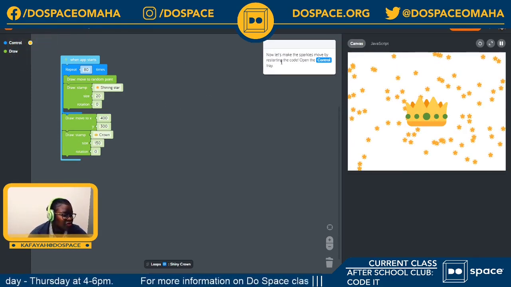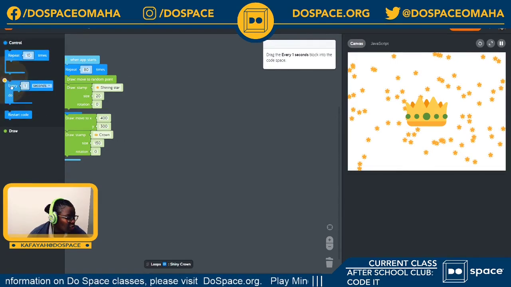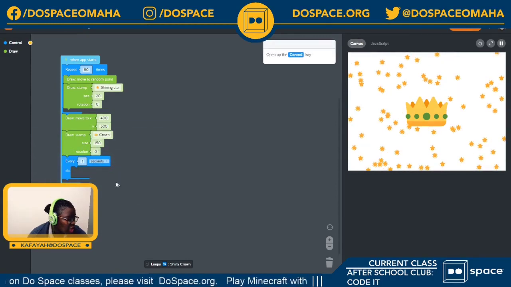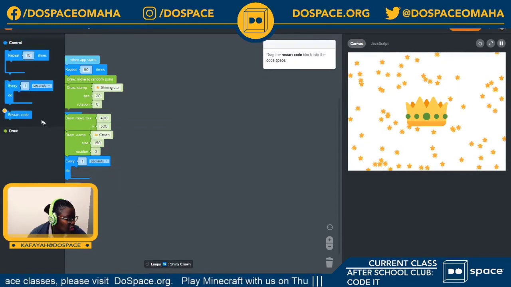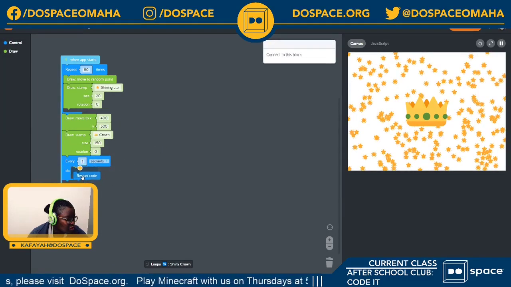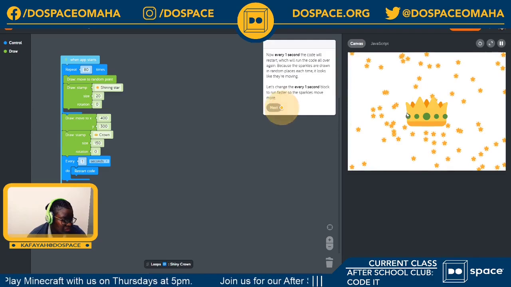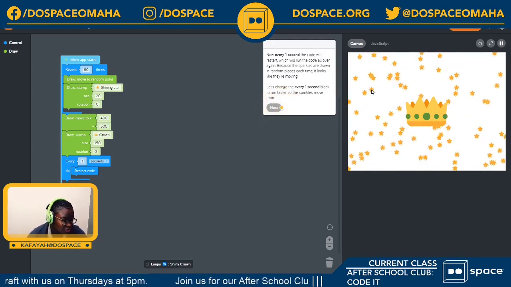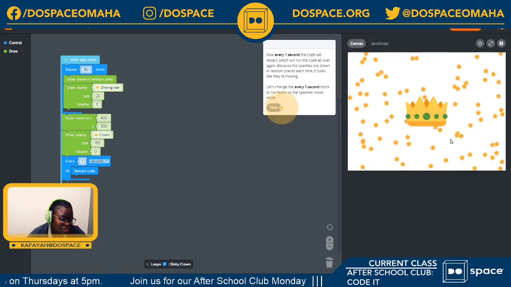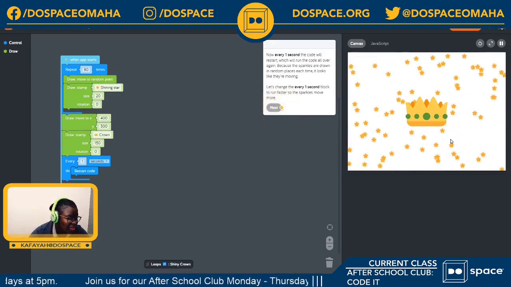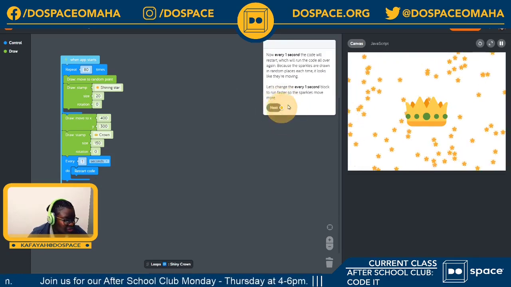Nice. So the next step would be to make the sparkles move by restarting the code. So I'm going to open my control tray, and every one second I want my code to restart. So that way my stars appear at different positions of the canvas every time, every 1 second. As you can see, it almost gives it like a motion to it, right? Because now it looks like it's moving around, but my stars are only just appearing and restarting every 1 second. Okay.